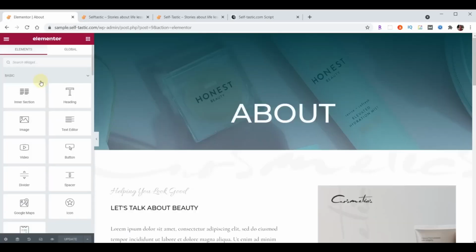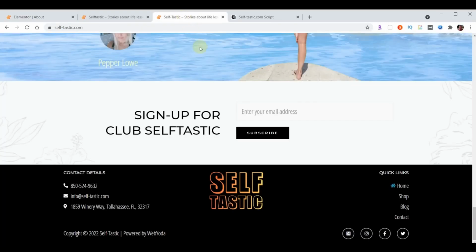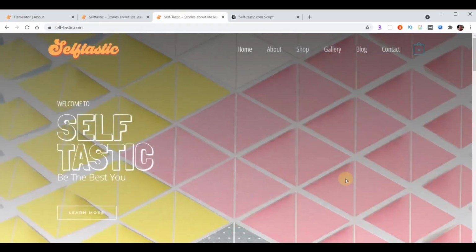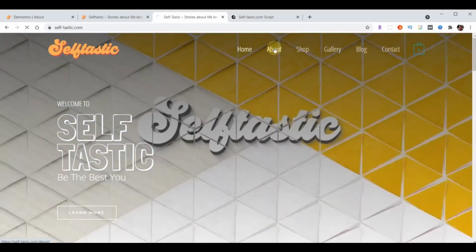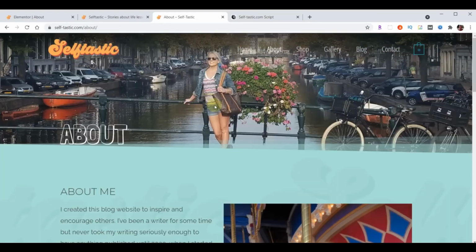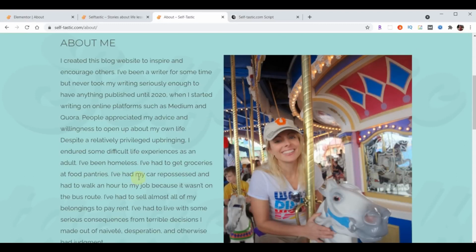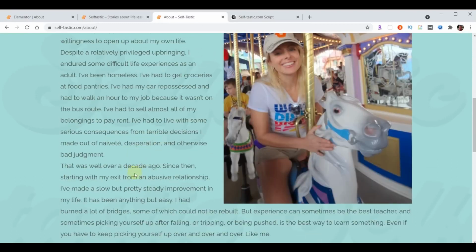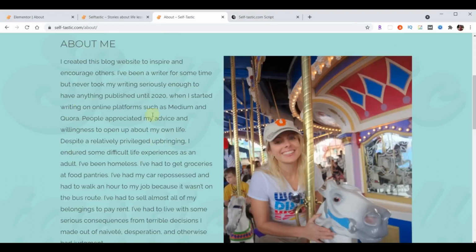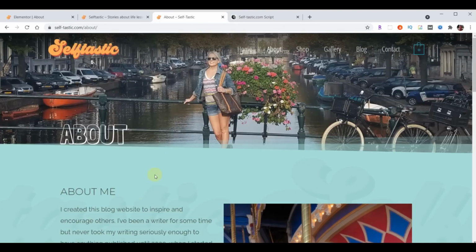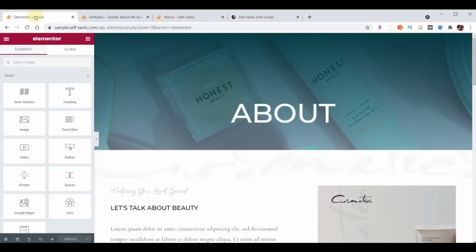Now that our About page is loaded in Elementor, let's go ahead and go back to Bethany's site and see what her About page looks like. So I'll scroll to the top, click on About, and we're going to build this nice header. We're going to put some text in that's going to wrap around a picture, and we're going to put that background that has self-tastic in it. Let's go ahead and go back to Elementor.